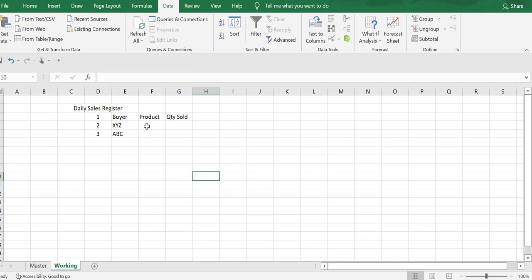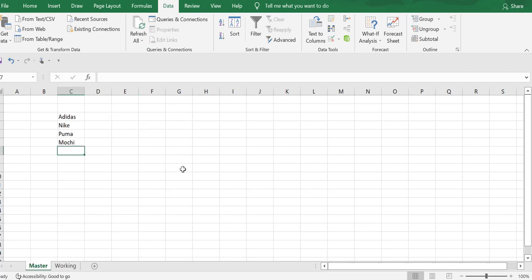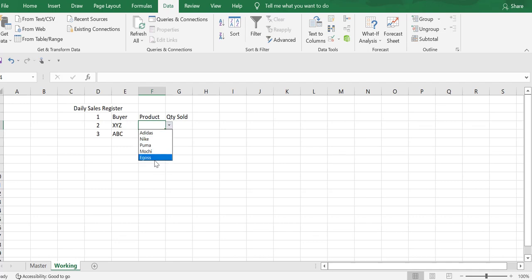Okay, we have done everything. If you see, we have four items as a drop-down list. Any place you see, all are available. Now suppose I want to add a fifth item, suppose Egos. You only need to add it here and it will start reflecting in the list you have made.